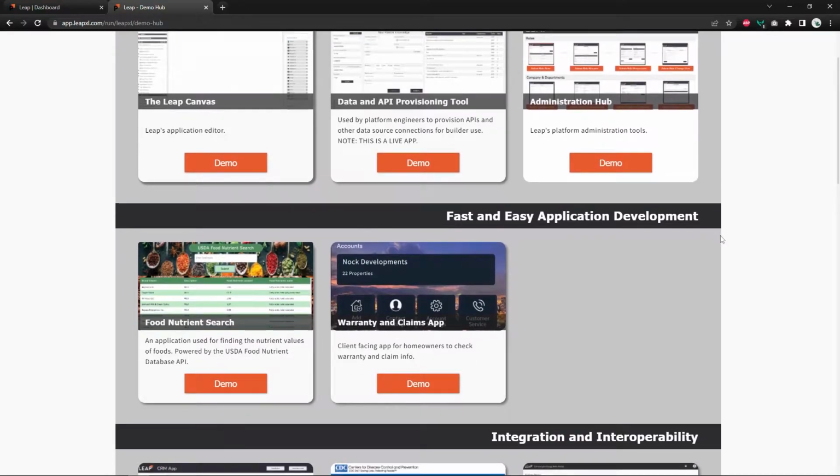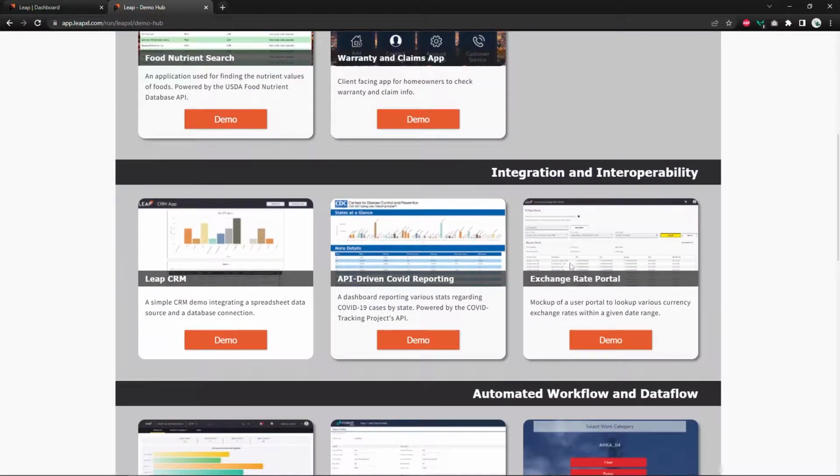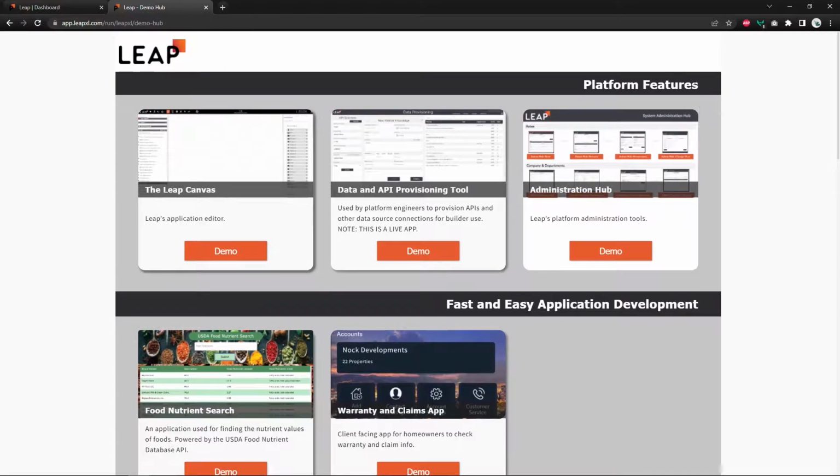As you can see, we're already in our demo hub here where we have some of our demo apps laid out, as well as a section to highlight our platform features. And the first thing I'd like to do is jump straight into the Leap canvas with you.